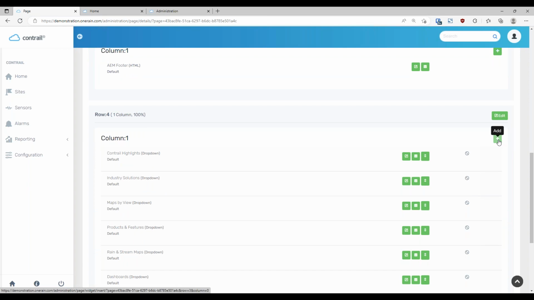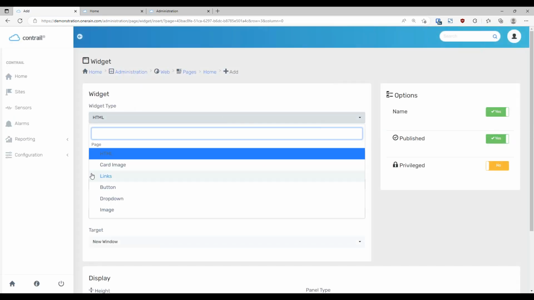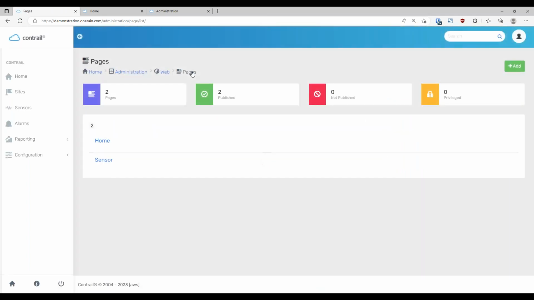It is limited compared to dashboards, but you are able to bring in the HTML, card images, links, buttons, drop downs, images. There's lots of different things you can do with these, which help you create that website and get it formatted, especially if you're not overly comfortable writing HTML. So I'm going to go back up in my breadcrumb to my list of pages.